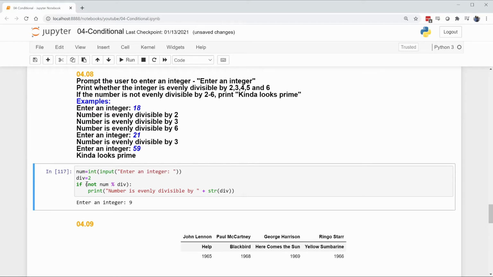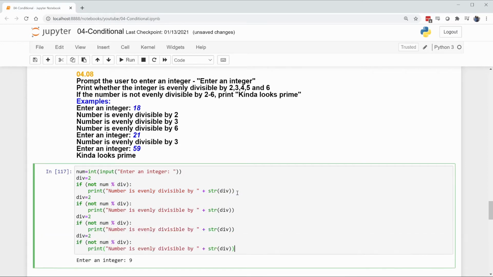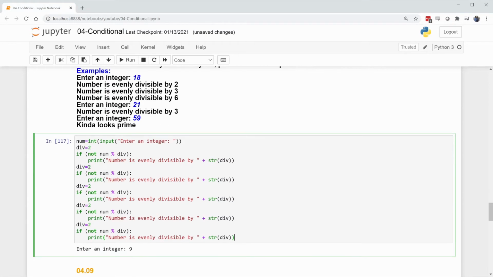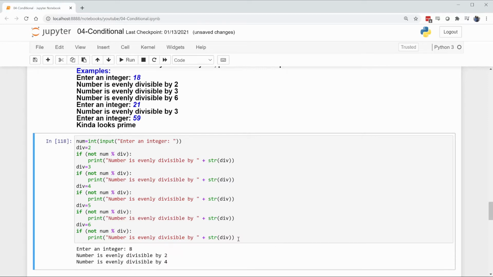What that actually allows me to do is cut and paste this a little bit easier. There's 3, 4, 5, 6. So all I have to do is change 3, 4, 5, and 6. And let's see if that still runs. If I put in 8, that should be divisible by 2 and 4. Okay, so that works pretty well.